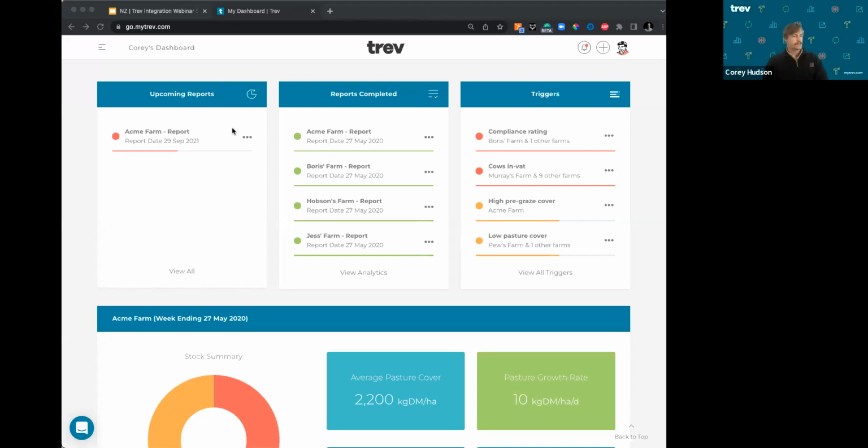So just bringing up my screen now. So this is the Trev dashboard, and it's what you see when you first log into Trev. Key thing with Trev is that we've designed it to be really easy to use on any device, and this is really consistent with the feedback that we get.